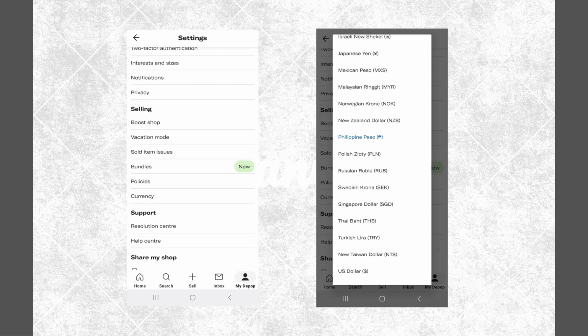From now on, any item listings, your wallet balance, and checkout prices will be in the currency you selected, making it easier to manage your transactions and understand prices at a glance. And that wraps up how you can change the currency on your Depop app. Adjusting this setting can make a significant difference whether you are a seller trying to cater to an international market or a buyer trying to get the best deals.